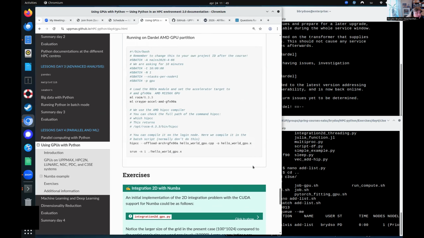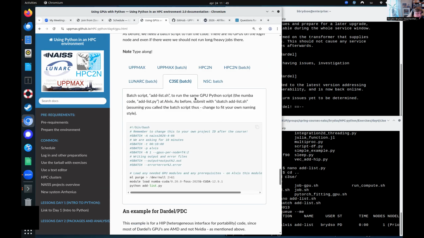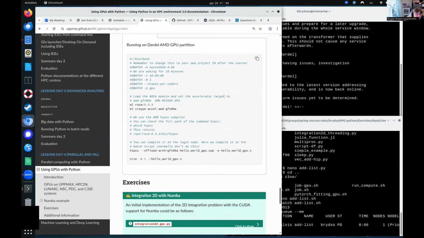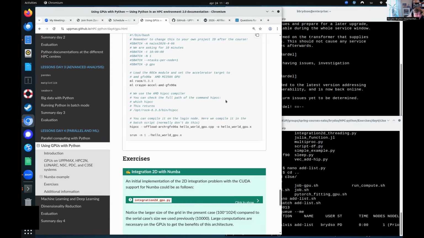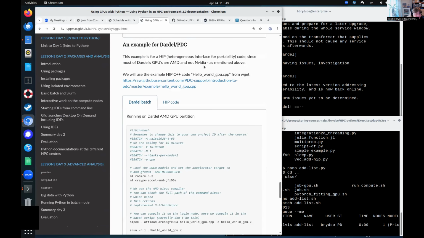But go ahead and try and do this example here. Try and run it on your system, or run this if you don't have NVIDIA GPUs. And when you've done that, if you have time, you can try and do this exercise, but at least try and do this here.